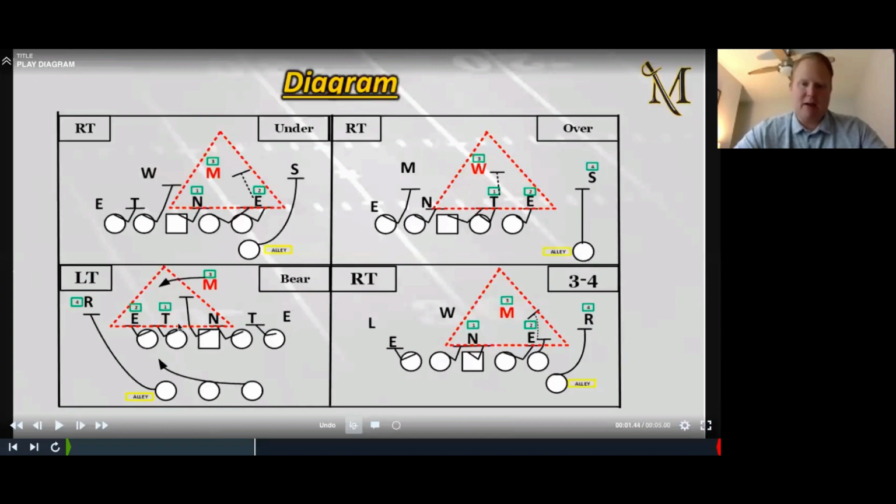The same thing right here with a bear front, a little bit different with the nose. I mean, there's multiple different ways that we block a bear front. Love stretch against bear, just because if you can get to the edge, you're in a pretty good spot. This is at a 20 personnel with our front side back. And we're teaching that front side back.